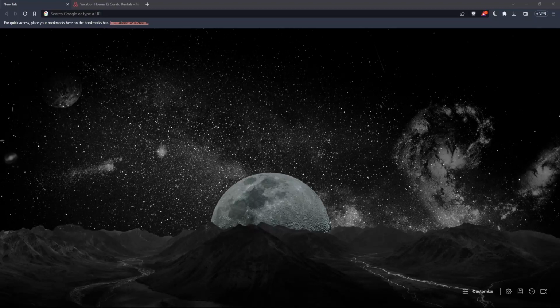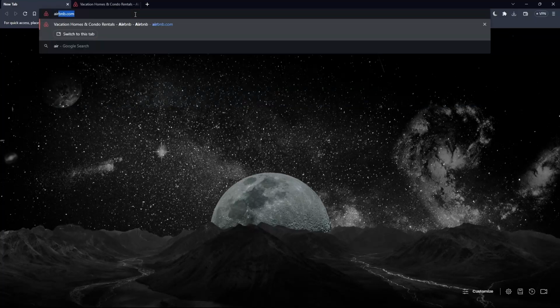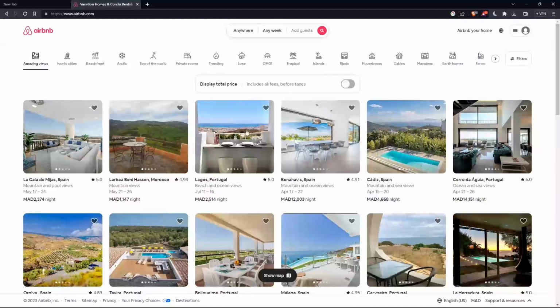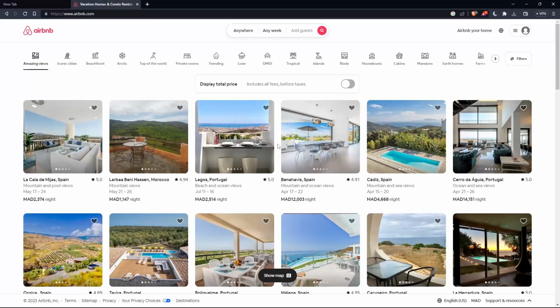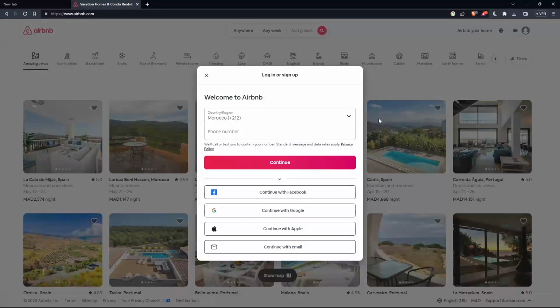So of course, once you open that browser, go to the URL section, simply type airbnb.com and hit the enter button, and that should take you to this page, which is going to be your home screen or your main screen on this website. So the first thing that you would like to do here is just go to the top right corner, click on these three lines, then click on login to log in to your account if you have one.